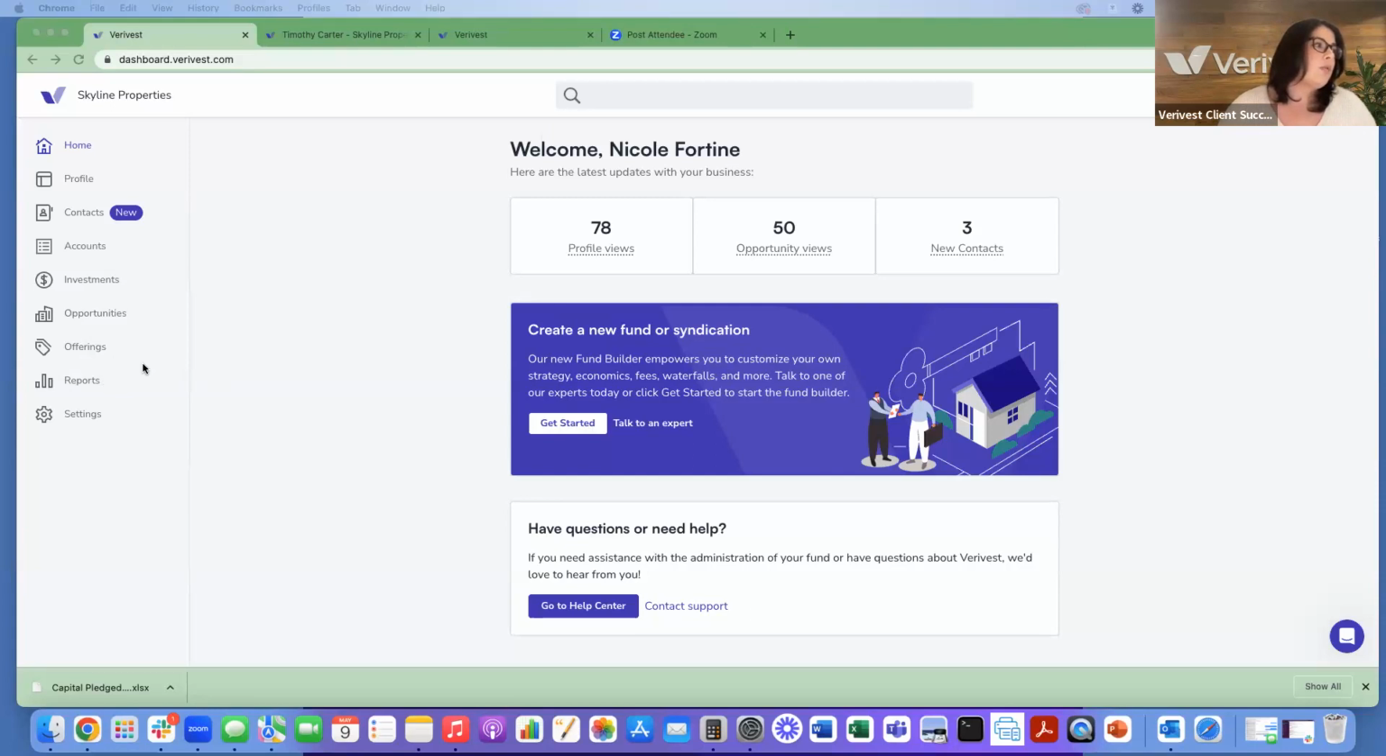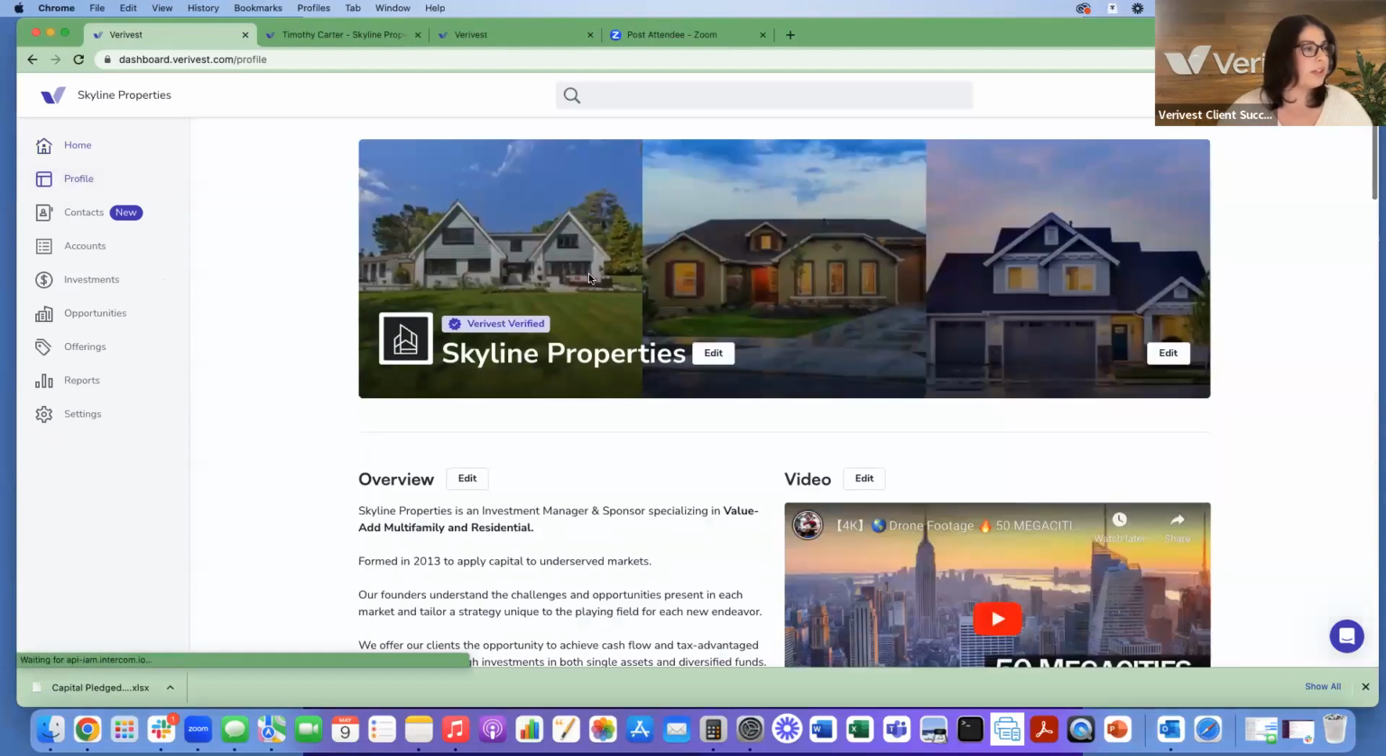Settings is where you can access your manager profile link or upload a new logo for your statements or grant DocuSign access. That's really all that settings is for. But now that we've done an overview of all of these tabs, let's dive into some of the more features and functionality of each. So let's start with profile.